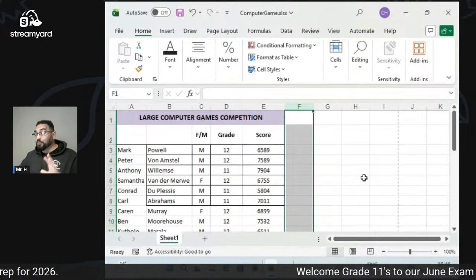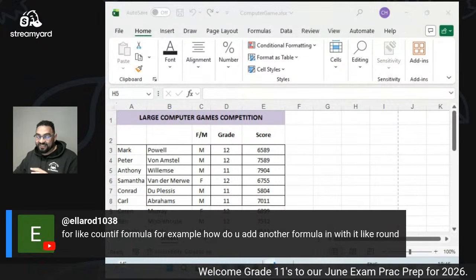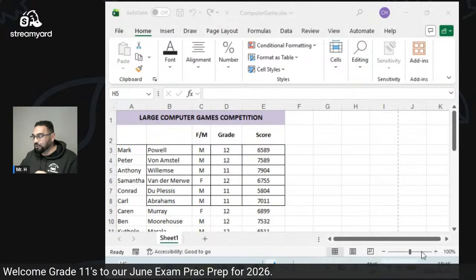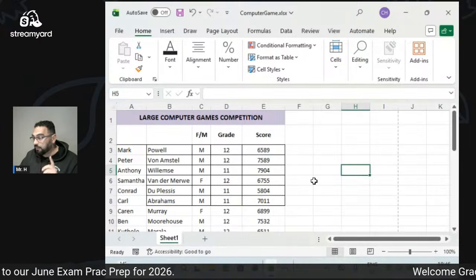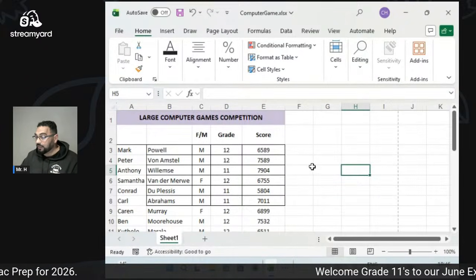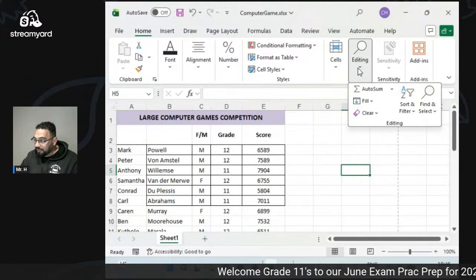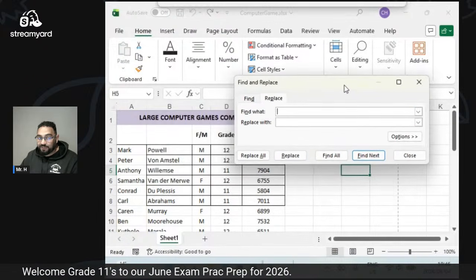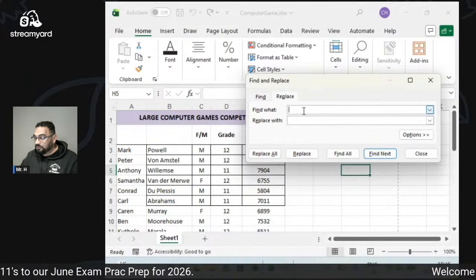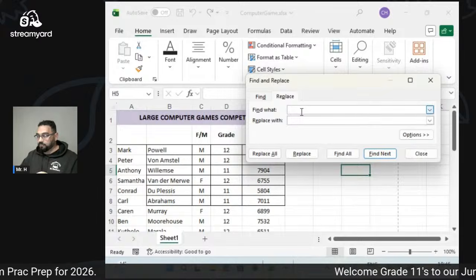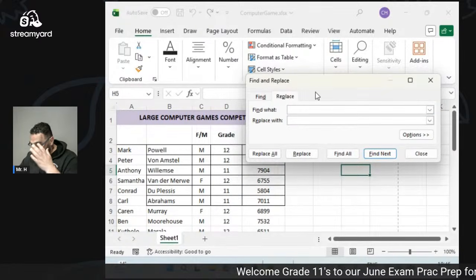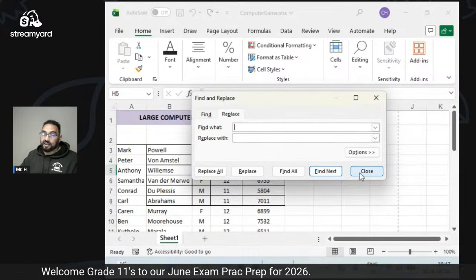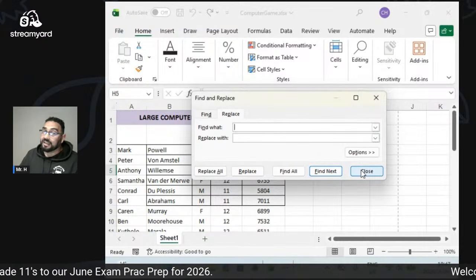Now we're slowly getting towards the formulas. Because I already see the question here for the count if. Do we add another formula with it like round? No, don't worry. I'll show you. Okay. Now, one thing I know people don't often talk about in Excel is this. If you go to the Home tab in Excel and you go to Editing, you've actually got Find and Replace. And you can go and replace, for example, a comma with a full stop, a letter with a number, whatever it is. But you need to know that there is actually a find and replace in Excel. That is something that I have seen that comes up.